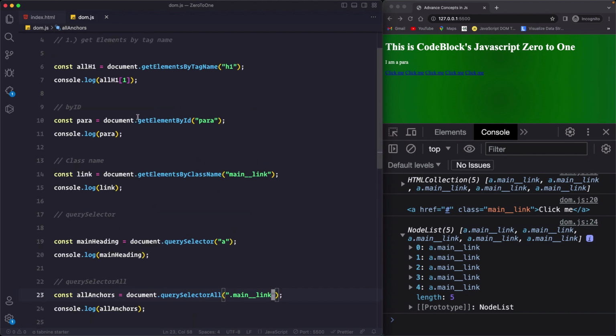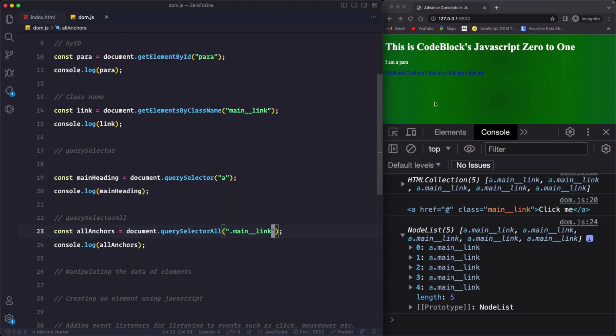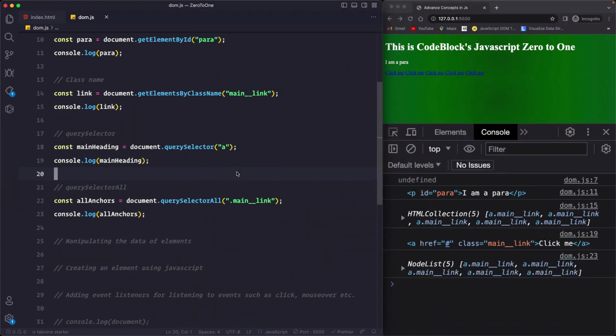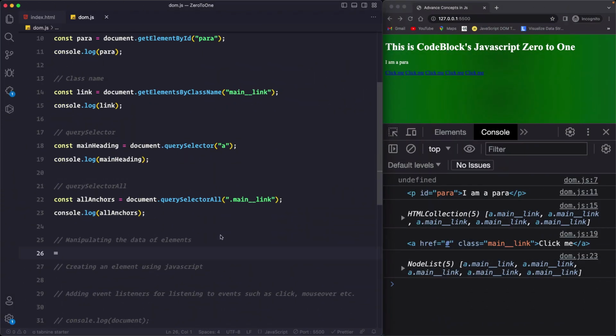So these are some of the five ways we can access data from this web page. After that, we are going to talk about how we can manipulate the data of the elements. Now before we move on to understand how to manipulate the data of elements, I want to give you a little clarification on querySelector and querySelectorAll, and which one to use.